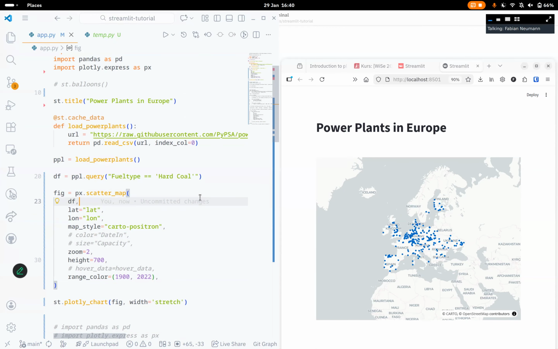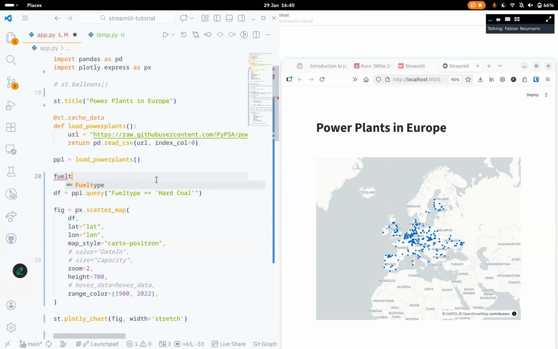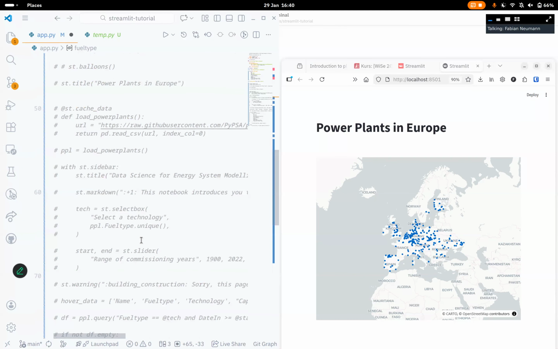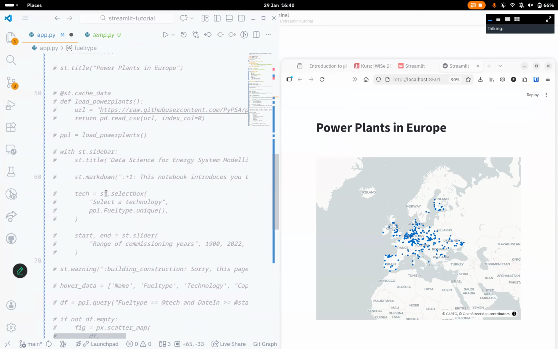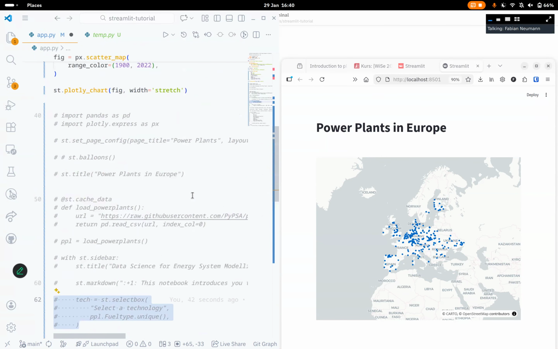And well, this is so far nice, but there are no interactive elements yet. There's no way to select, for example, what type of data we want to show. But ideally we want something like fuel type, hard coal, and then we select a fuel type that we select. And this should not be hard-coded, but some interactive element. And there's a function for that, the so-called select box.